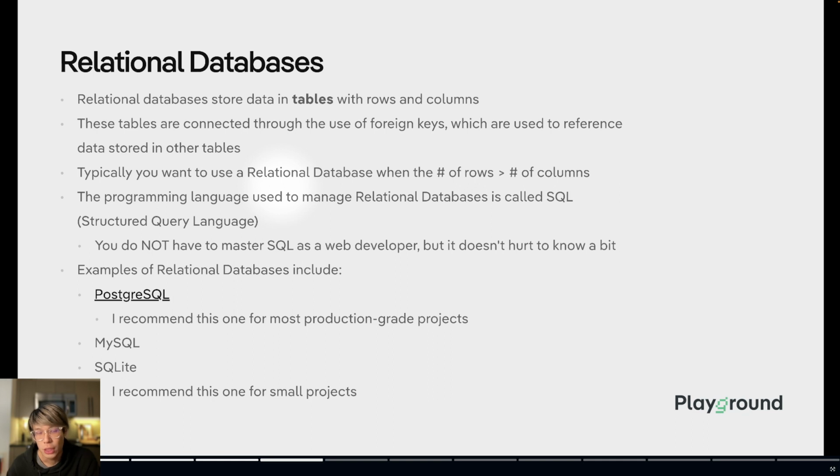The programming language used to manage relational databases is called SQL, which you might have heard before. SQL stands for Structured Query Language. As web devs, I do not think you actually need to know SQL. You absolutely don't need to master it, but it doesn't hurt to know little bits here and there. If you're going to focus on the back-end side of things, then you're probably required to learn SQL at some point. But if you're just starting out your front-end or full-stack journey, you don't need to prioritize learning SQL right now. And I'll talk about why in just a second.